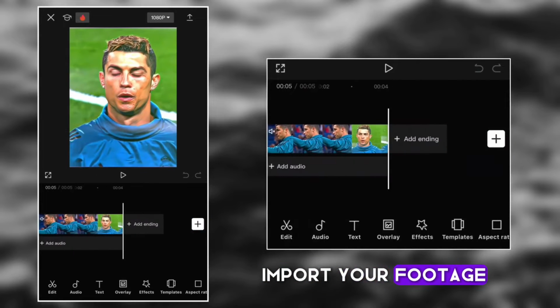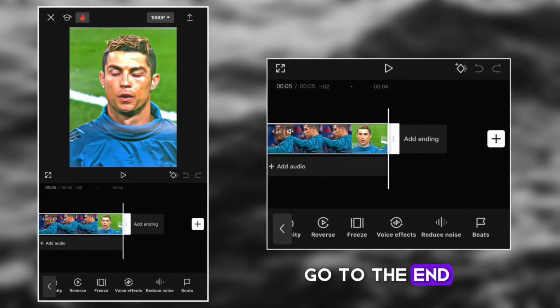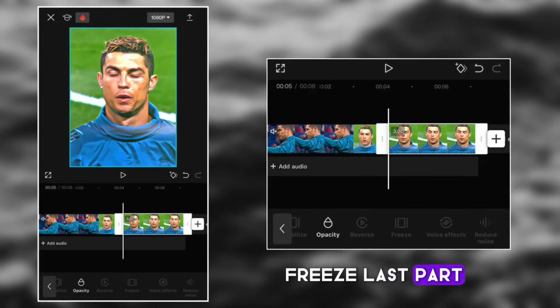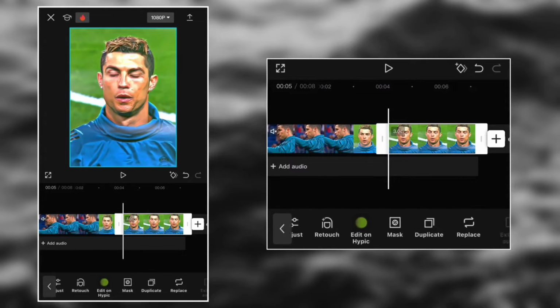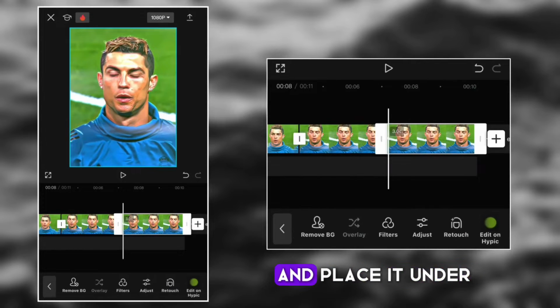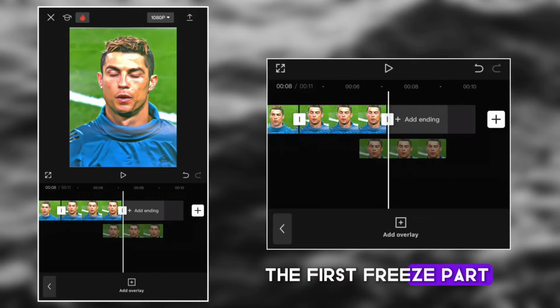Import your footage into CapCut. Go to the end, freeze the last part and duplicate it. Make it an overlay and place it under the first freeze part.